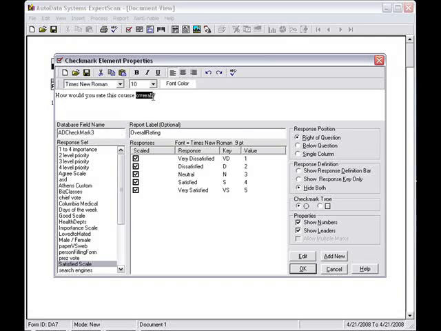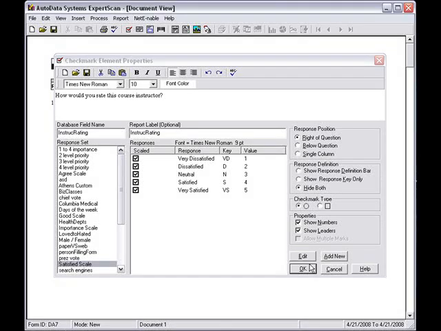I'm going to make this next question ask the participant to rate the instructor of the course rather than the course overall. Next, I change the field name and the report label to Instruct Rating. And I don't need to change the response set since it is the same as the last question we created. You'll notice that ExpertScan changed the response definition setting to hide both and left all of the other settings the same. So once I click OK, the next question is placed on the form and it shares the key columns with the first question.